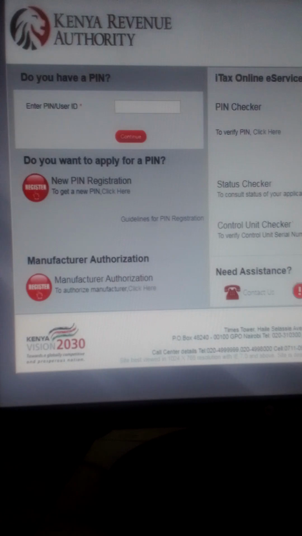In this video, I want to explain how you can file your KRA returns on iTax. I'll do that in very simple steps that you can follow and file your returns. You go to your browser and open iTax. When you open iTax, that window will open.